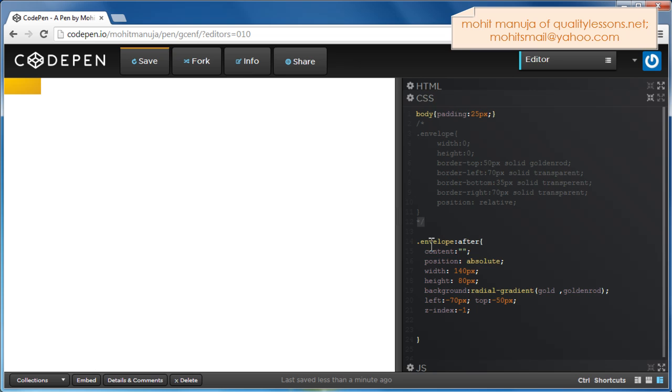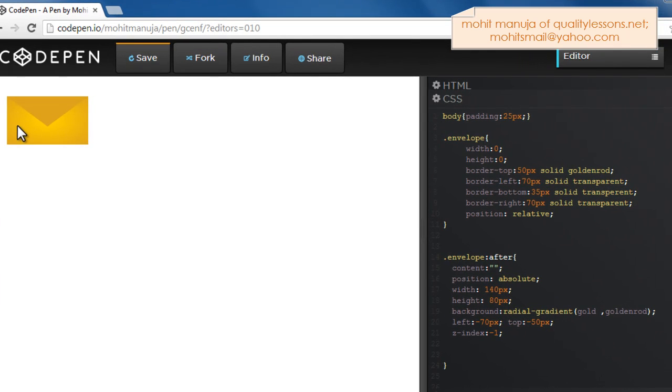The position got shifted. In fact, I need to enable both the rules together. Yeah. So now this rectangle here, just under the flap, where you get the appearance of it being under, is actually a pseudo element.